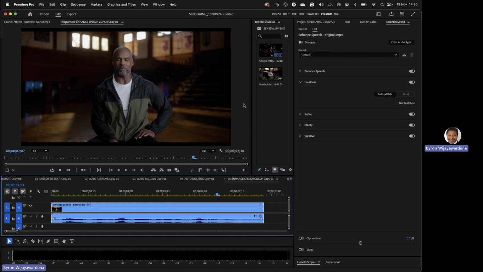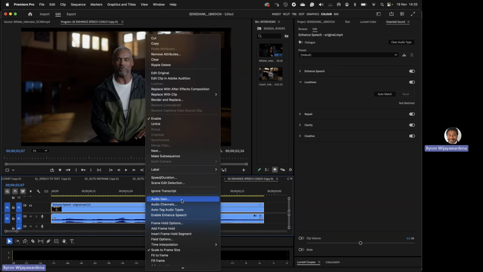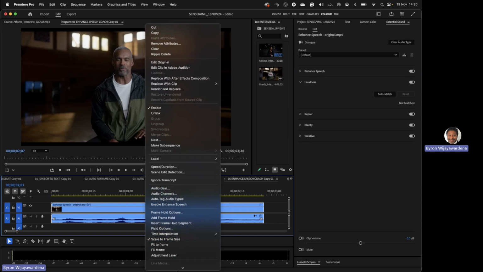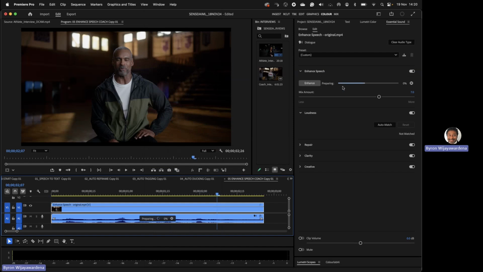And then all we have to do is go to, we can do it two ways. You can right click and you can go to the option to enhance the speech, enable enhanced speech, or you can see we've got the same option over here in essential sound. Let's do it this way because it's quick and easy, and enable enhanced speech. And now it's analyzing the audio and it's working out how to best fix it. Once it's done, then you've got manual control over it. So I'll leave it at 7. You can hear the difference.